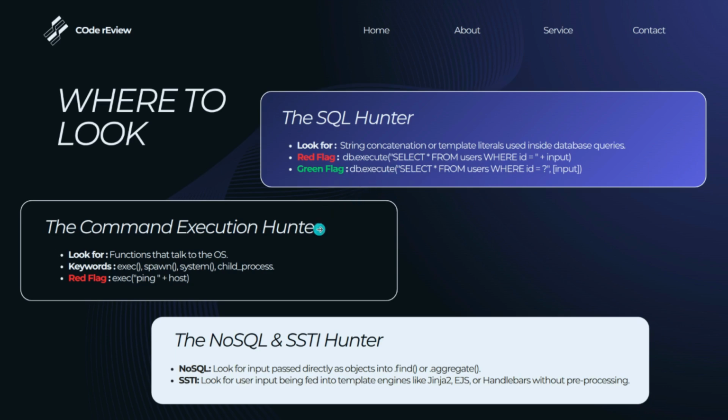Second is command injection. Look for functions that talk to the OS. Keywords like exec, spawn, system, child_process, like that. If you find code like this, it is a red flag. Next is NoSQL and SSTI. Look for input passed directly as an object into find or aggregate. For SSTI, look for user input being fed into a template engine like Jinja, EJS or Handlebars without proper sanitization.